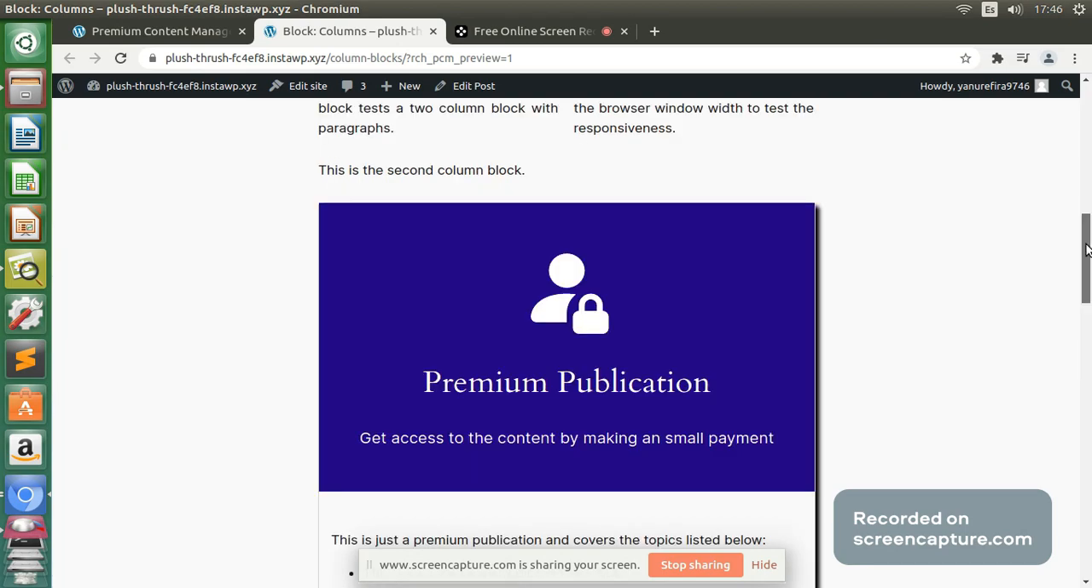So as you can see, basically the plugin is hiding the contents of the premium publication, so that the user or the visitor has to pay a fee in order to access the publication. Okay, well, that's the general idea of this plugin.